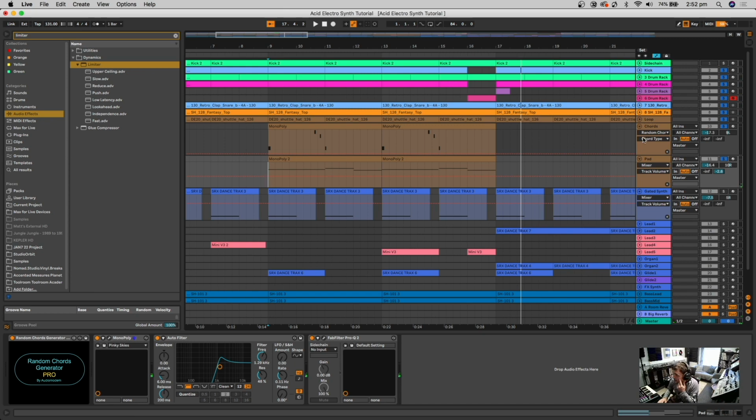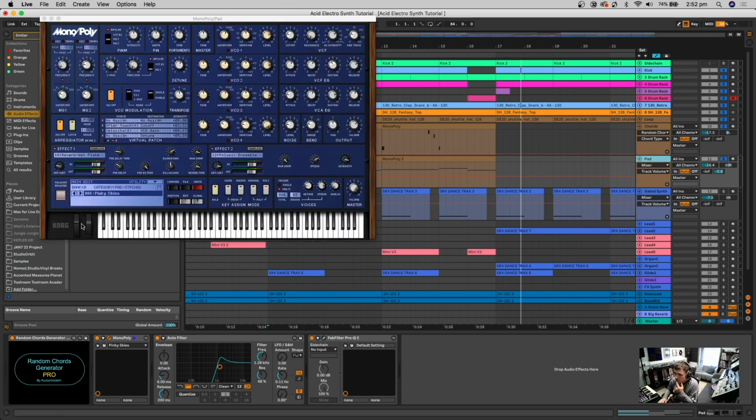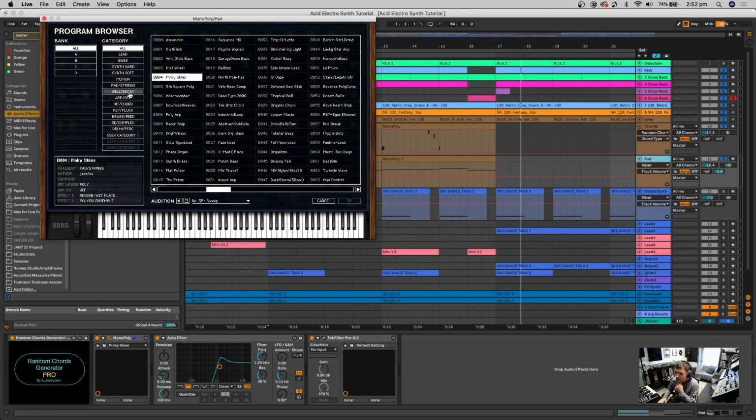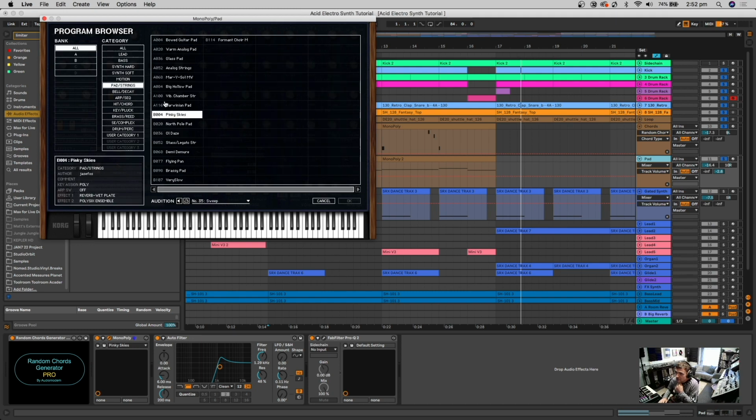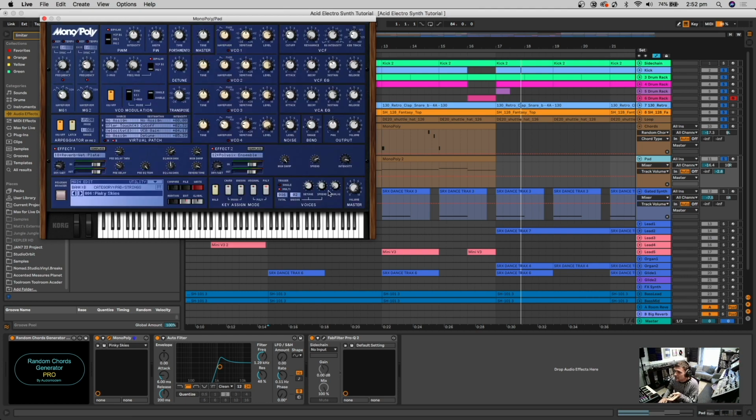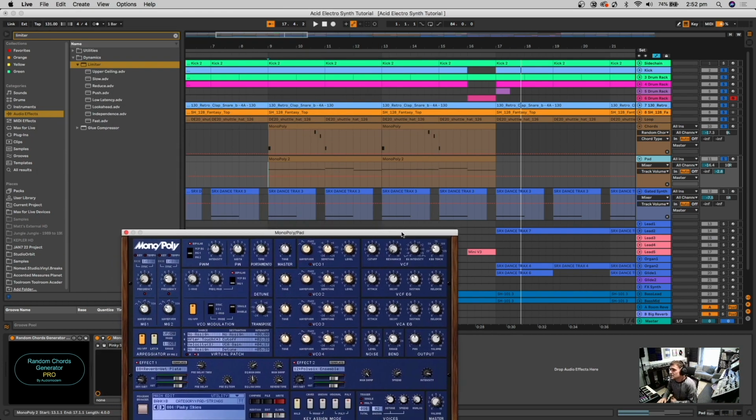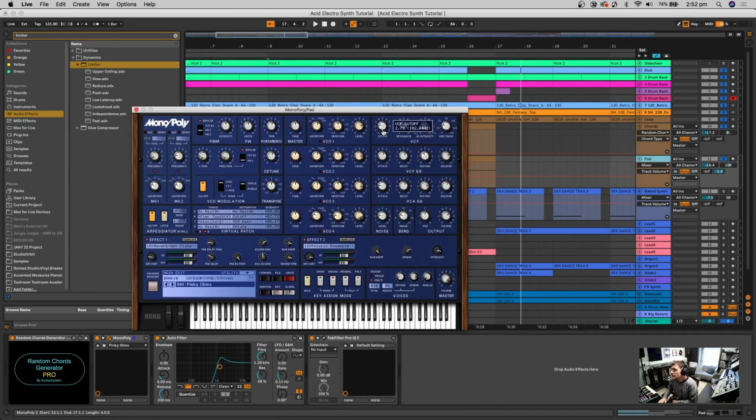Really simple. And in terms of the actual sounds that I've used for this, I've just gone in, and in the program browser on the Monopoly, you can go in by category. And if you go into the pad string section, I've just used this Pinky Skies preset here. And then in terms of the things that I might do in terms of sound design to tweak this, is I might start to look at filter.